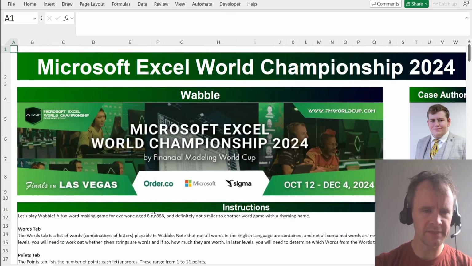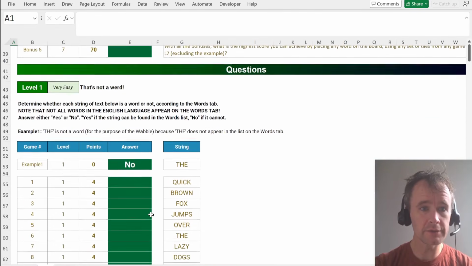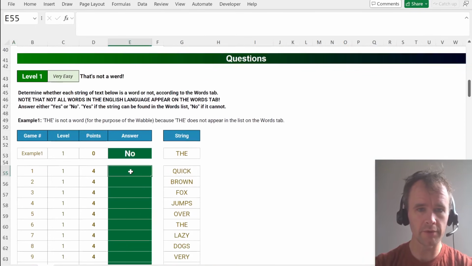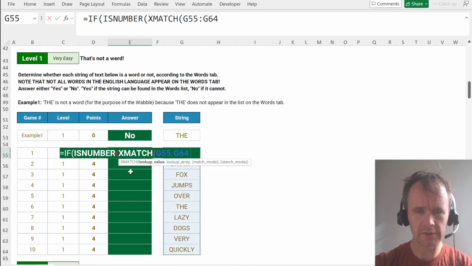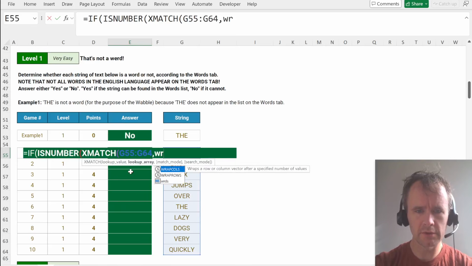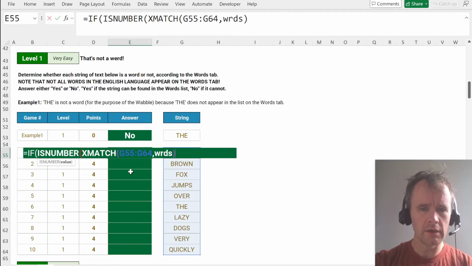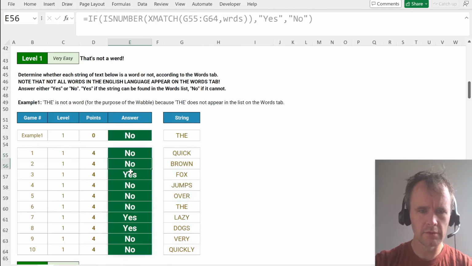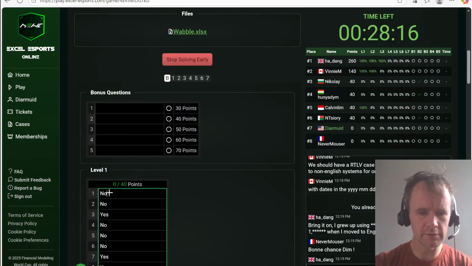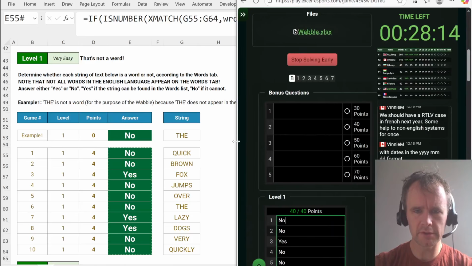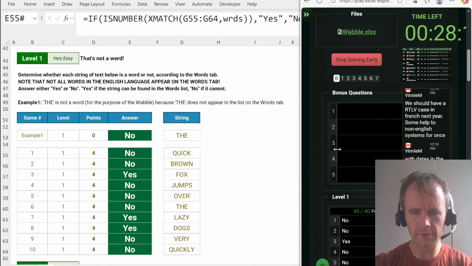Okay, now let's go. Determine whether each string is a word or not. So we'll say if is number x match this against words, then yes, otherwise no. And we'll take that and pop it in, and let's scooch this over to the side so that I can shrink it more. There we go.